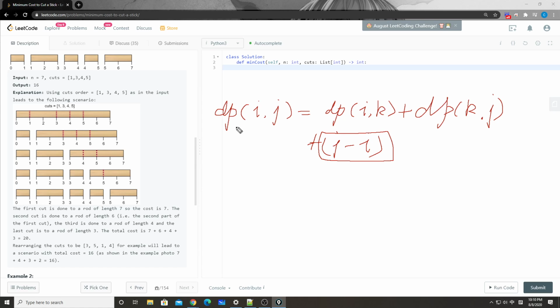Basically, for each dp[i][j], we're going to loop through all the cuts. If there's a cut between i and j, then we call this dp here. And for all the k's, we take the minimum. We'll choose the minimum among all the possible cuts.